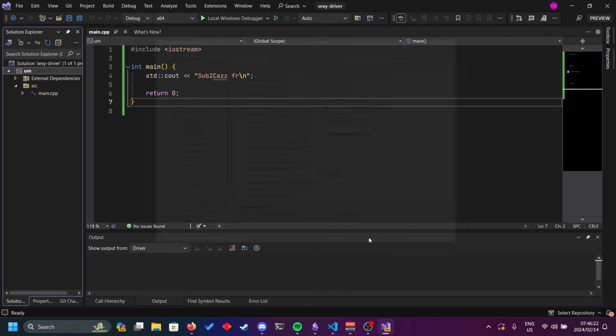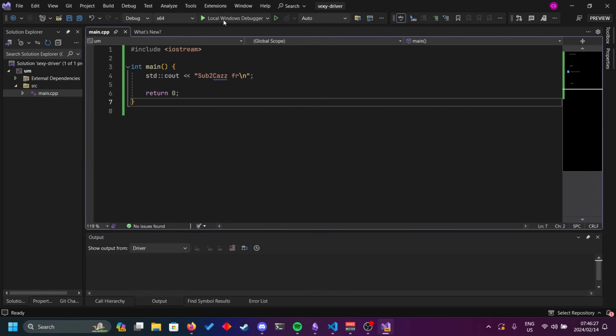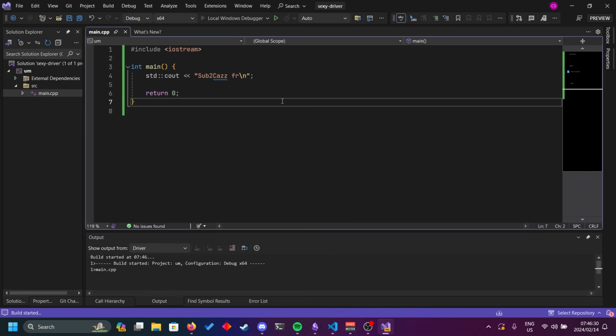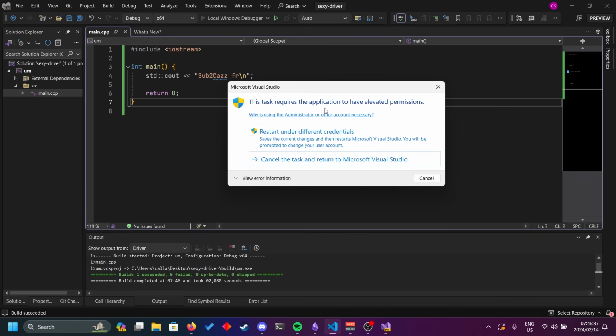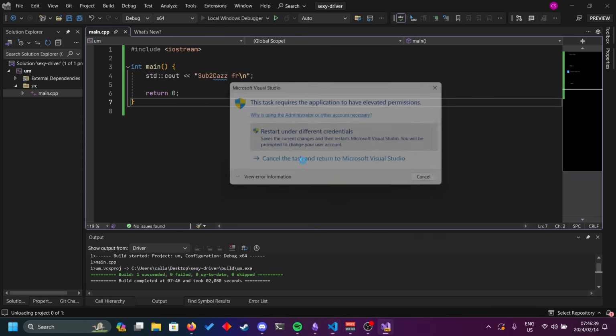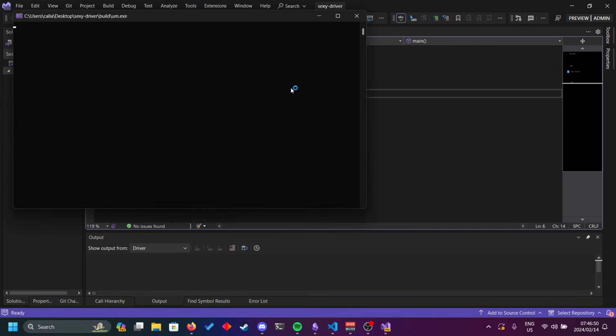Anyway, after that's done, you can click OK, and we have successfully set up our user mode application for now. If you click this button, you should be able to run it. As you can see, it's asking me to restart Visual Studio because it needs us to run the program as administrator. So let's go ahead and do that. Okay, now that Visual Studio has been opened as administrator, we should be able to run it now.